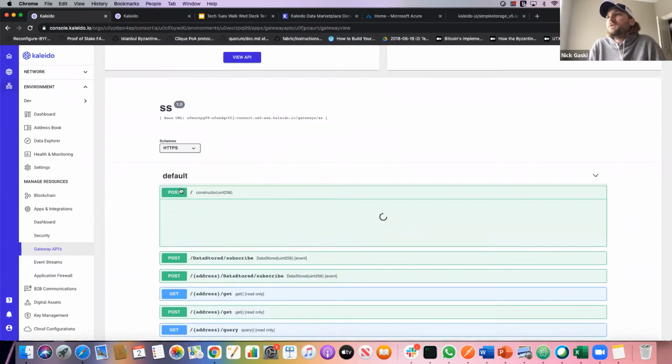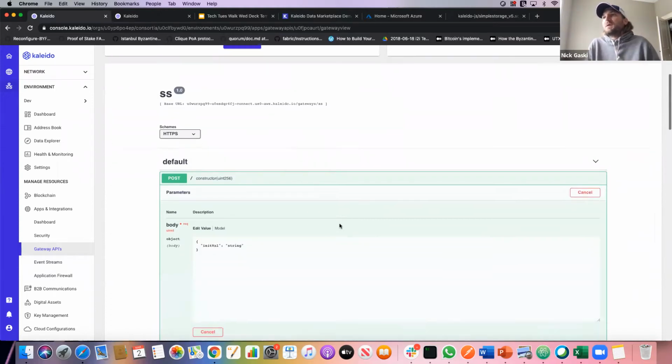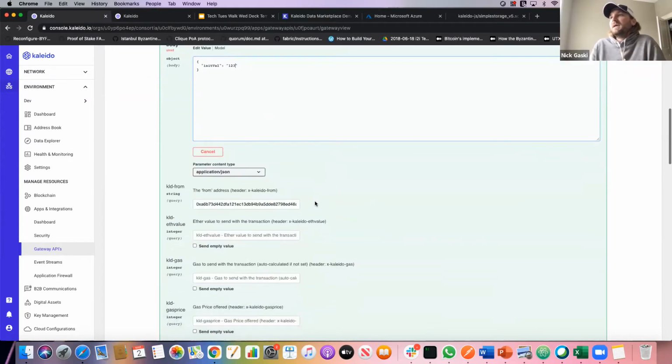So the first thing we want to do is we have this definition right here, this gateway API, and we want to bring it to life. We want to actually turn it into an on-chain deployment. So I'm going to turn the Swagger into an interactive interface, and I'll just give it an argument to the constructor right here, 1, 2, 3, for example. And we want to look at this query parameter right here. This is what we're going to focus on today.